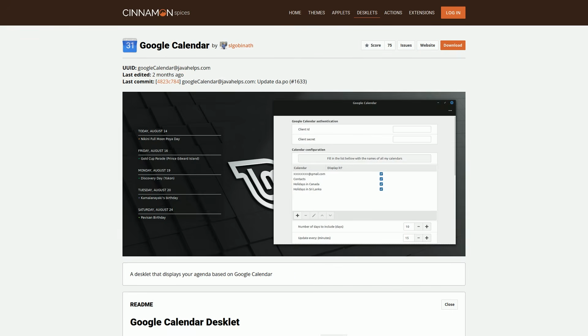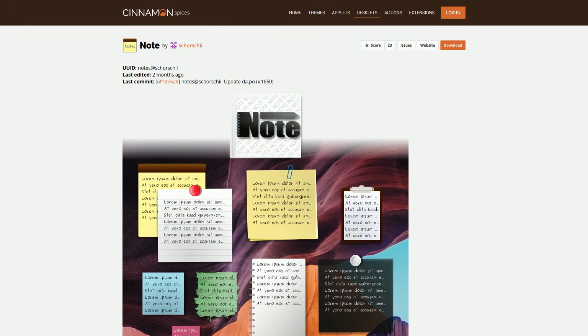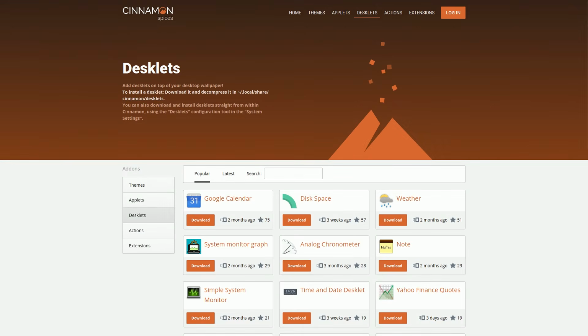Google Calendar shows your events and appointments from Google Calendar. Disk space displays free disk space, both numerically and as a percentage, along with a graph. Notes lets you place post-it style notes directly on your desktop. Simple System Monitor, a lightweight system monitor showing CPU load, CPU temperature, RAM usage, and network traffic. You can check the official Linux Mint website for the full, up-to-date list of available desklets.